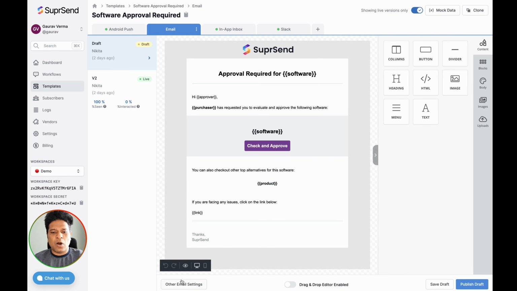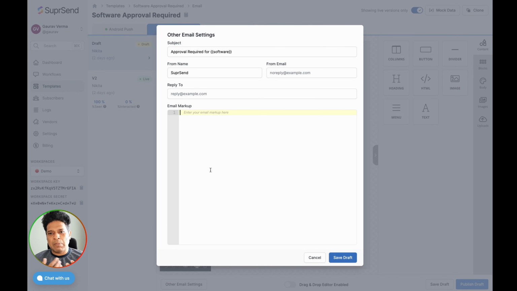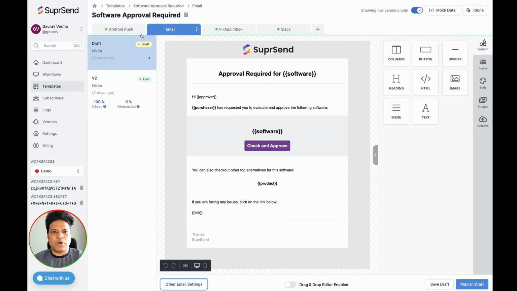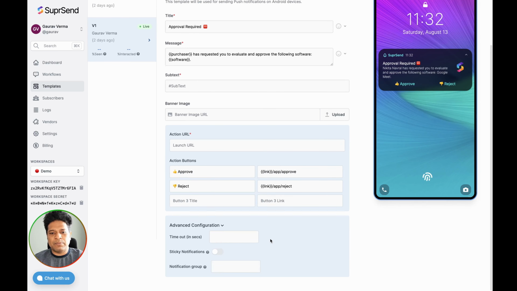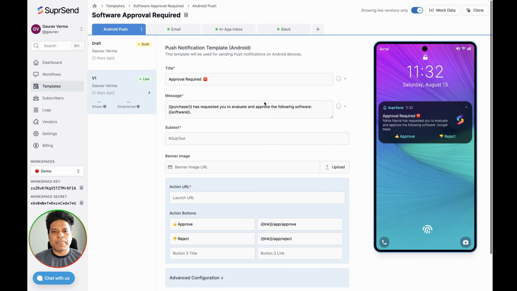For example, on email, if you want, you can have email markups, which can create go-to-action buttons on Gmail, etc. Whereas for Android push, maybe you want to use our advanced configuration to enter timeouts, or whether you want a sticky notification, etc. And we will keep adding these advanced features as we go ahead.